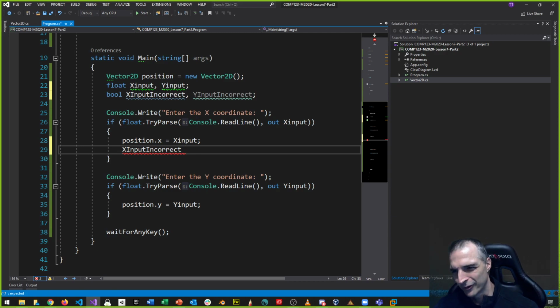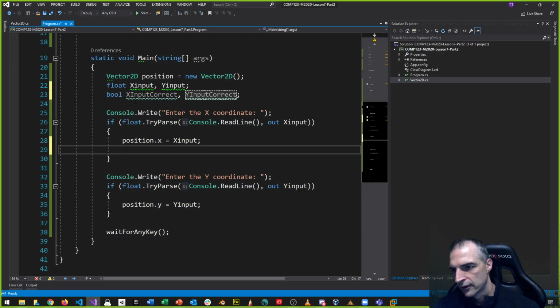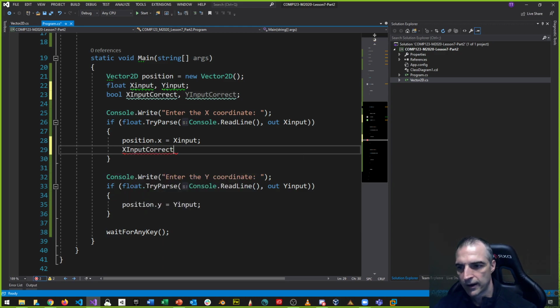I can also reword this. Instead of incorrect, we can make it more positive. Let's do that instead: x input correct, or complete, whatever you want to call it. I'm just being explicit here. So these are false, and I can say that x input correct is equal to true by default. Normally it's false, now it's true.